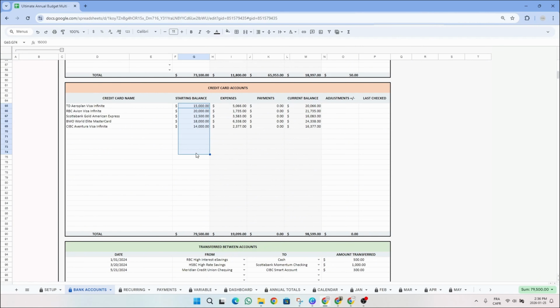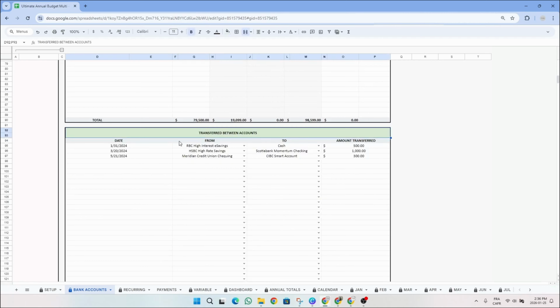The initial balance is the balance of your credit card at the beginning of the year or when you start using your spreadsheet. If you scroll down, you will see a table where you can enter all the transfers between your accounts. Simply enter the date, the account from which you transferred money, and the account receiving the money. Then, of course, don't forget to enter the amount. This table should be used especially when you transfer money in between your accounts without affecting your budget and when you pay your credit cards.